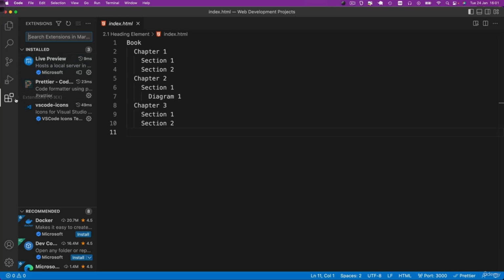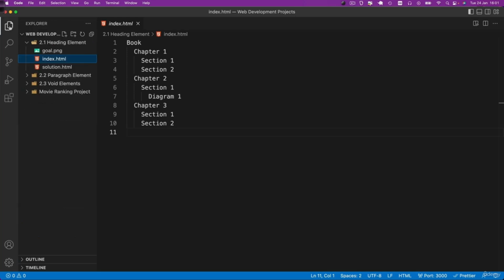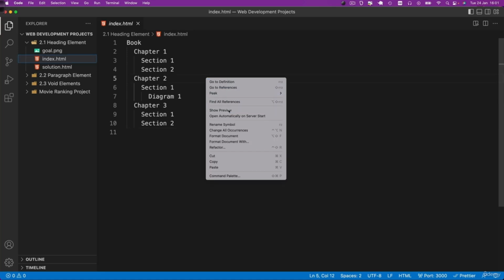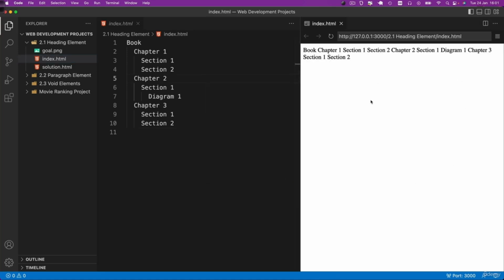Make sure you don't skip any of these lessons unless you know exactly what you're doing and you're really familiar with everything. What that Live Preview allows us to do is to go into our code file index.html, right click on it and click show preview. So it should now open up another pane, and you can see it shows us our book chapters, section 1, chapter 2, chapter 3, sections and diagrams and subsections.